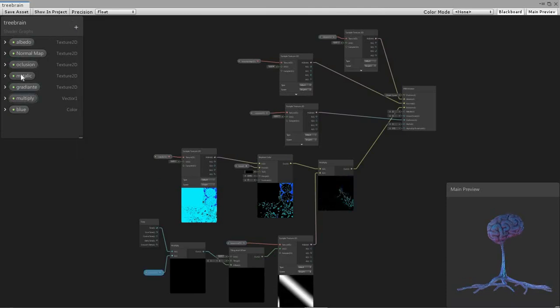The first 5 properties are texture, the albedo texture, and normal map, occlusion, metallic. Then we have our gradient, which will work with our metallic texture to make this pulse effect. Then we have a multiply, which is a property that is going to control our pulse speed, and then a color that's going to control the pulse color. So first I'm going to delete everything here, and I'm going to start from scratch.